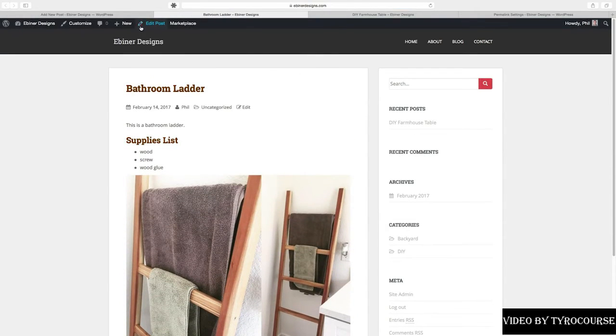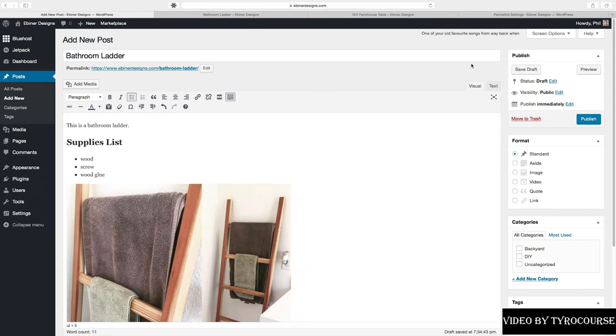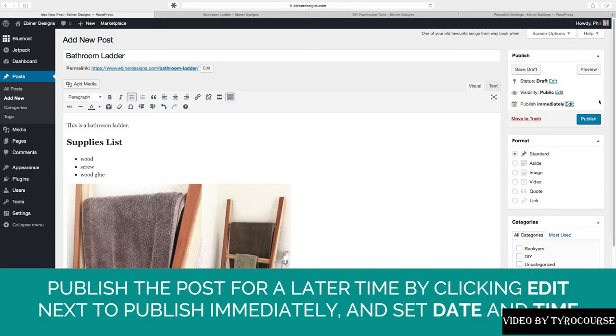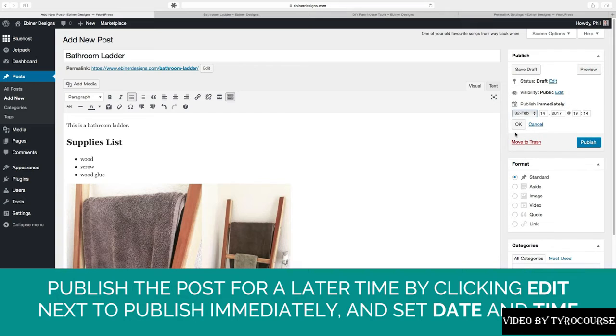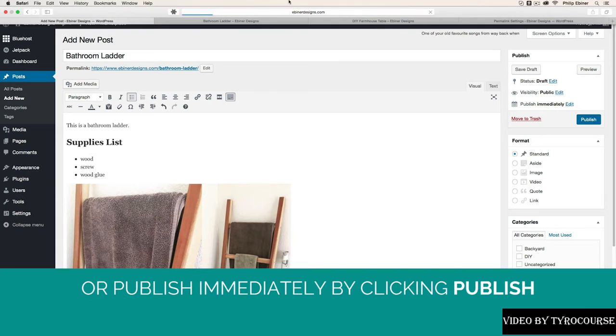Pretty cool. But say we want that big header image right here like this, because now let's just go ahead and publish this post. If we want, we can set the publish date for a future time by clicking publish immediately and then clicking this edit button and setting the date and time that you want to publish it. This is great for pre-writing a bunch of content that is scheduled out, or you can publish it immediately by clicking publish.